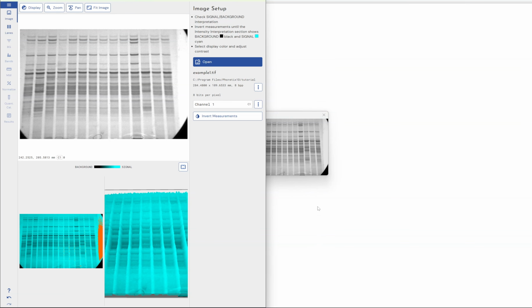Hello everyone. Today I'm going to be guiding you through a comparison video between our Phoretix 1D Western Blot and 1D SDS-PAGE analysis software and another competing product, the GelAnalyzer software. Now, if you've seen my previous videos about the comparison versus ImageLab and things like that, you know I normally try and do these side by side.